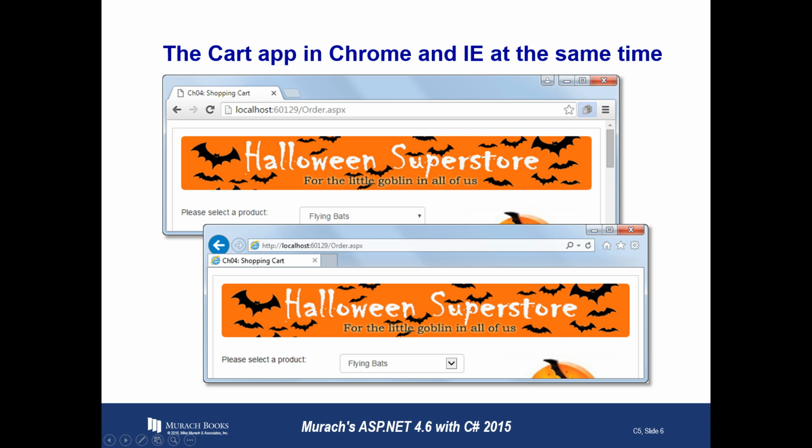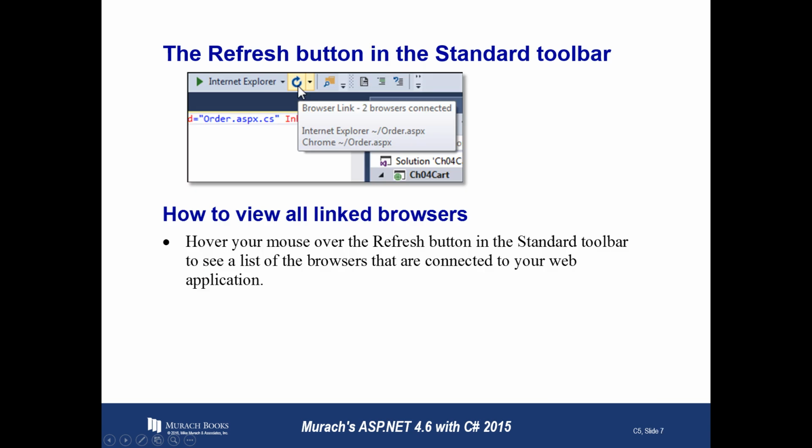The card app in Chrome and in IE at the same time. The only difference between running it in one browser as opposed to the other is anything that you have not defined in your program, fonts or whatever, the system will use the defaults for the browser. And the defaults for Chrome may be different than the defaults for IE, which may be different than the defaults for Firefox, etc. All right, but you can run them in any browser you want to run them in.